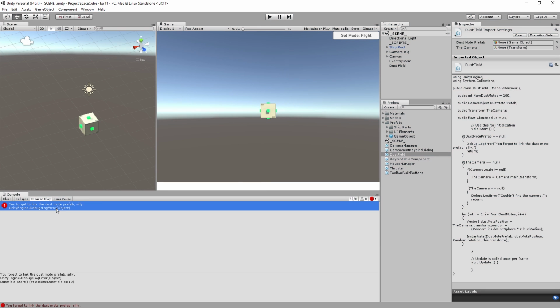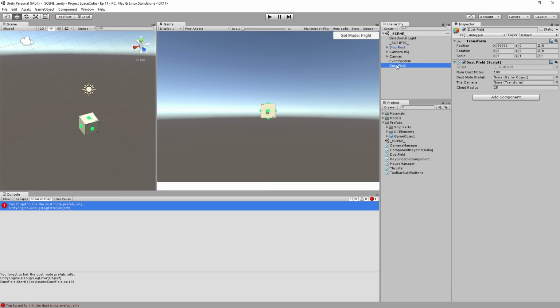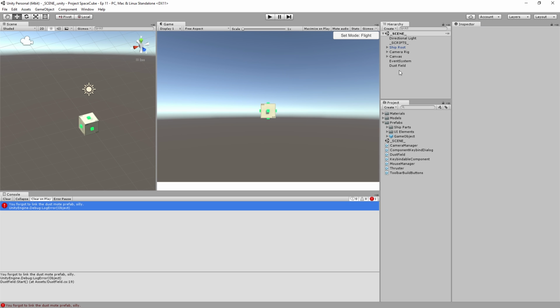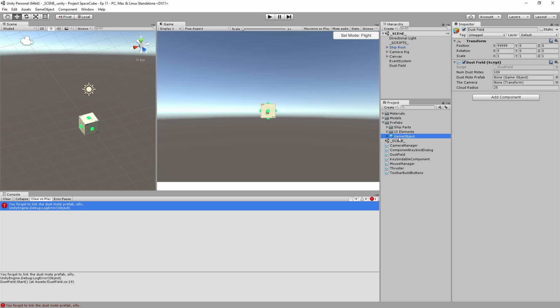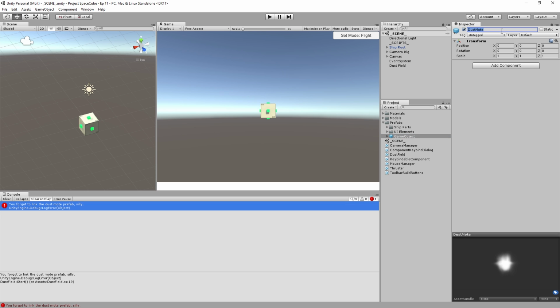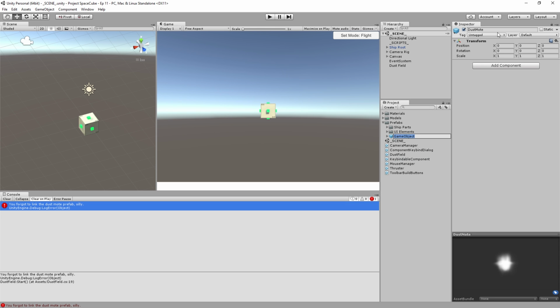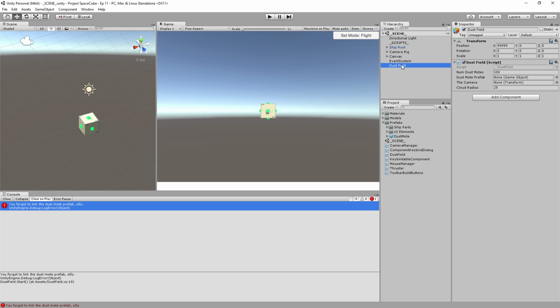Oh, I forgot to link the dust mote prefab, silly. See? That's why I put in those warnings. So right over here, the dust mote prefab. Oh, did I not rename that? I did not. Dust mote. There we are. So the dust field is going to have... Oh, it's doing the thing where it doesn't refresh in the list. I think if I closed and saved, it would. But there we go. Let me rename it there so it just looks a little clearer.